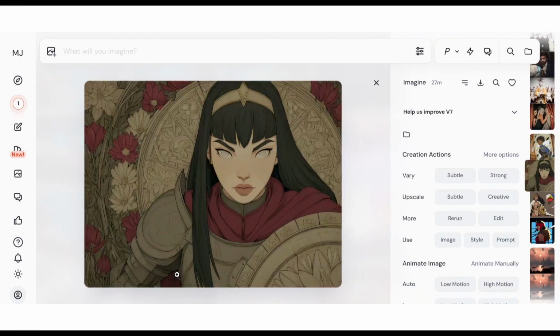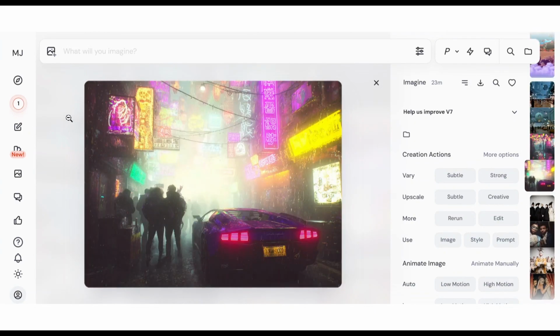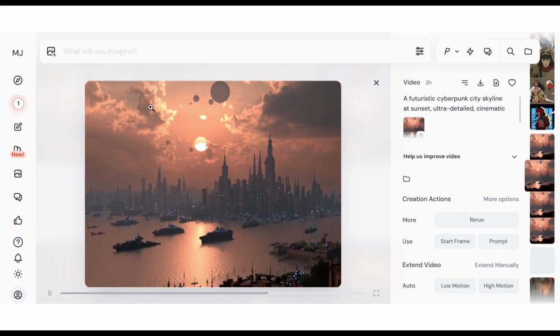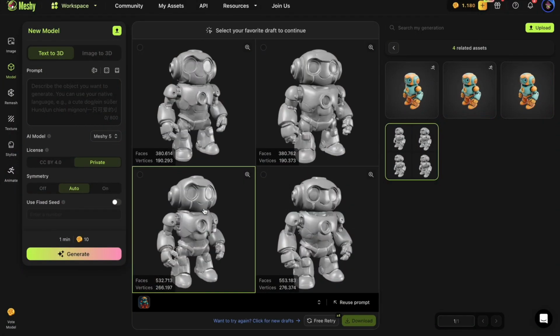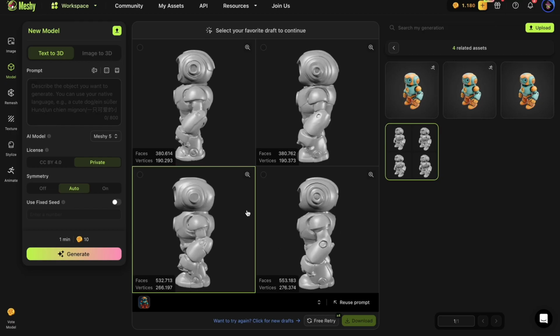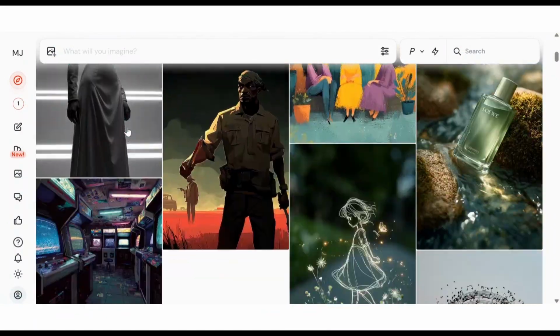AI art is exploding right now. And if you have ever wondered how to create stunning AI images with Midjourney and even turn them into 3D models you can move, spin, and explore, then this tutorial is definitely for you.